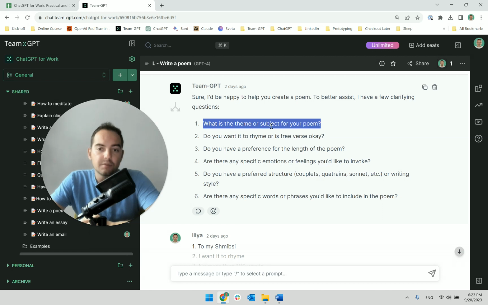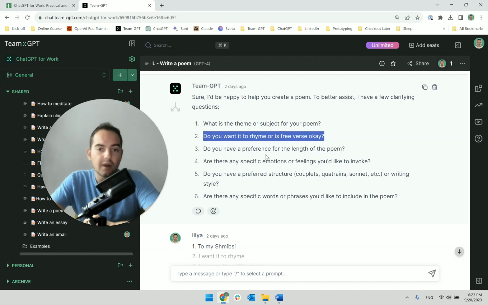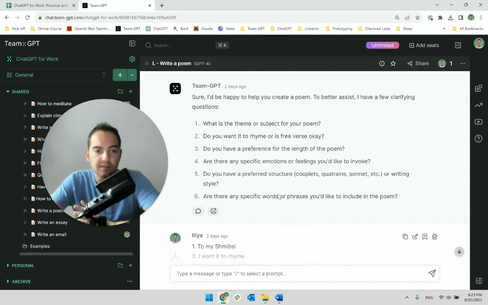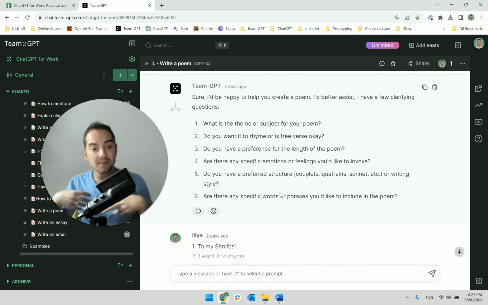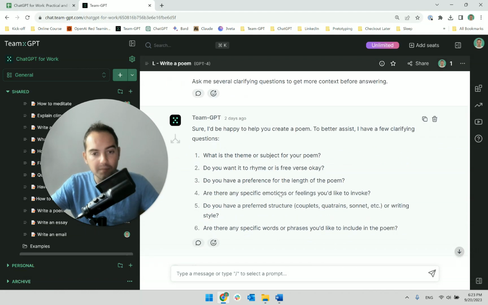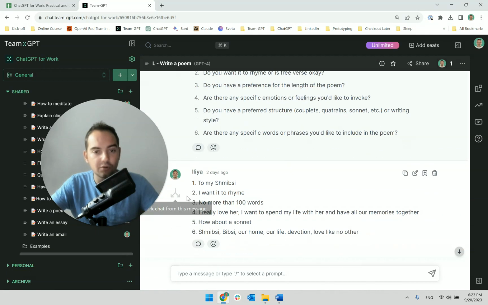What is the theme or subject of your poem? Do you want it to rhyme? Do you have a preference for the length? All of these should be answered to have a good poem. What I'm trying to show people is that to have a good conversation and write a good poem, you have to provide this context.